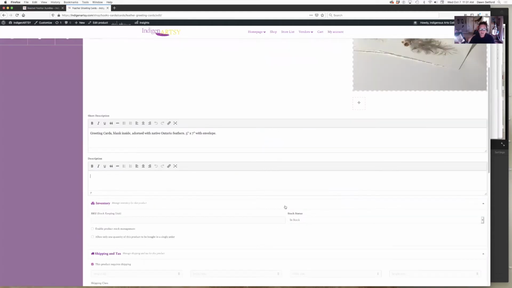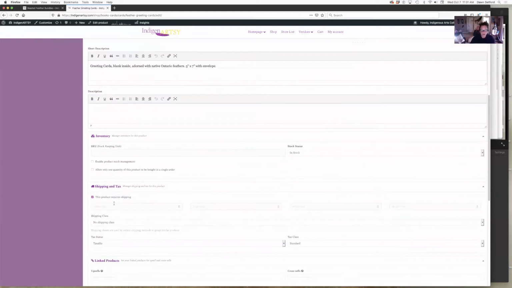So we'll go back to this page, and so you could put that here. You know, here for my cards, maybe I would want to put, you know, these are goose feathers from Ontario, and then explain the feathers if I wanted to. Then we're going to come on to inventory.